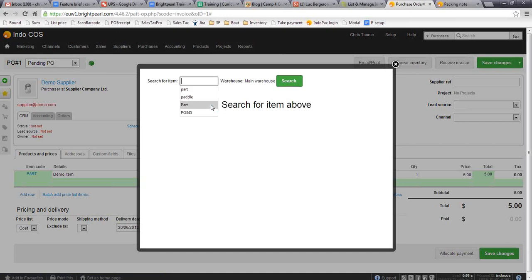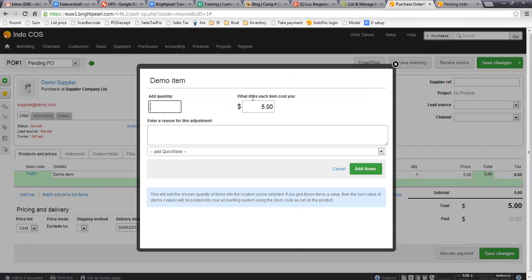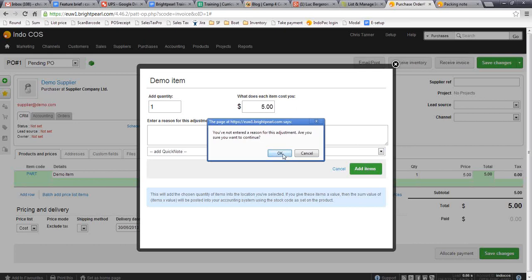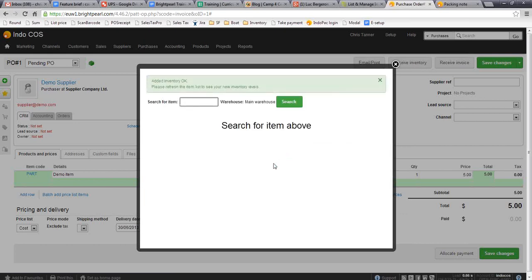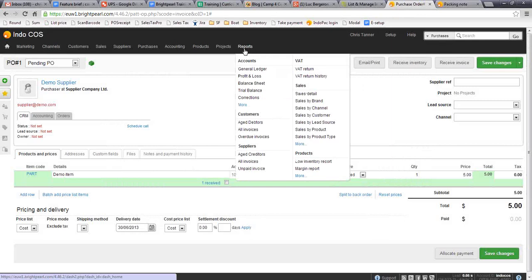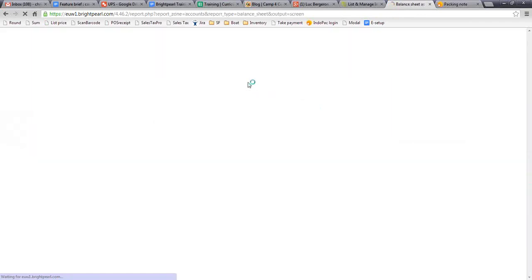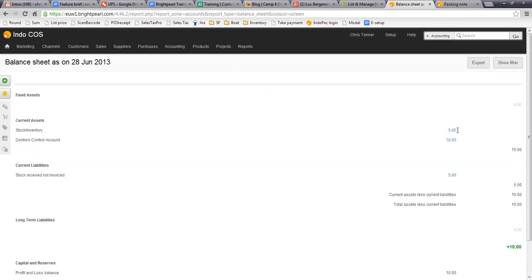And the reason we give you a cost price on this screen here, what does each item cost you, is because of the importance of the cost of the product. So in this case, if I add one, again at $5, we'll see that go into stock. I haven't put a reason, but that's okay. So that next time we go to our balance sheet, we'll see again $5. But note, of course, that $5 came in before we shipped it, and now we've got another $5 in. So that's another way to put stock in the system.